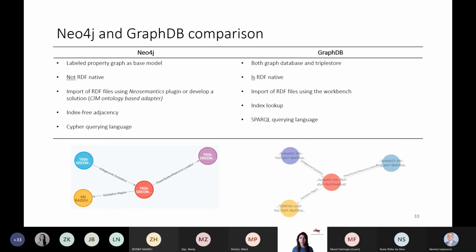Below the table, you can see two figures. This is how a substation element looks in both of these databases. As you can see, it's very similar. Ignore the colors, just look at the structure. The predicates are the same, or the relations are the same. But as you can see, Neo4j has the label written in the nodes. So it's also obviously rather label-oriented, while GraphDB uses IDs, which is also kind of an RDF thing.